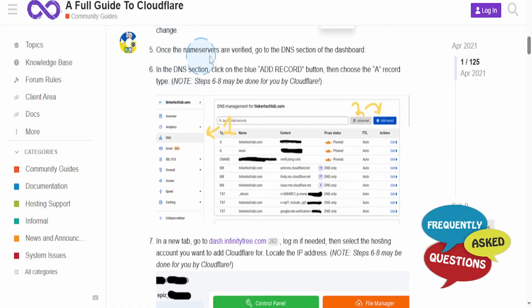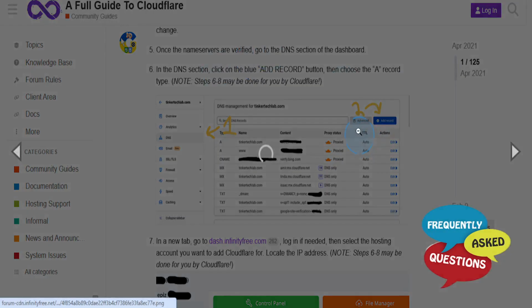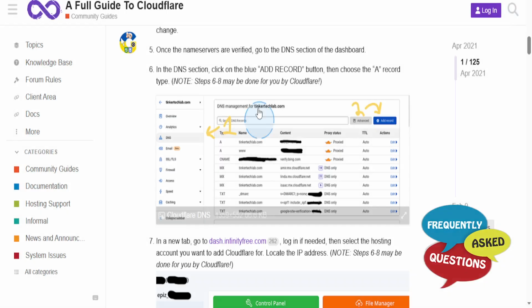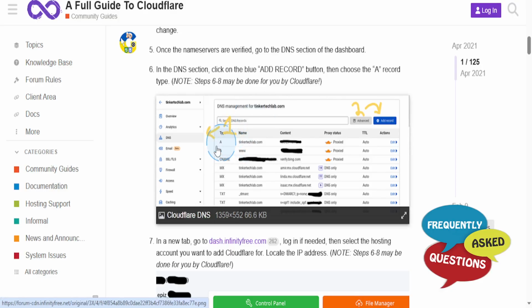And once the name servers are verified, you go to the DNS section of the dashboard, and in the DNS section, you click on the blue add record button. Let me go ahead and show you. This is zoomed in. You come here and click on this button, okay? So you come here and click on DNS, and then you click on add record right there, right? And then you go ahead and choose the A record type.